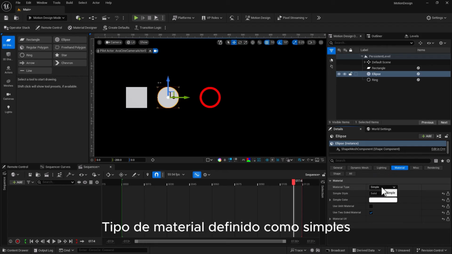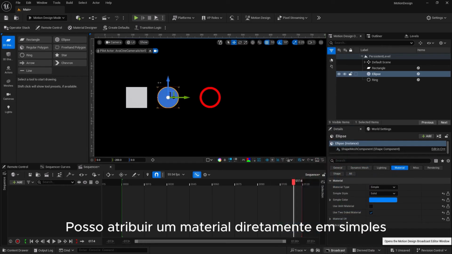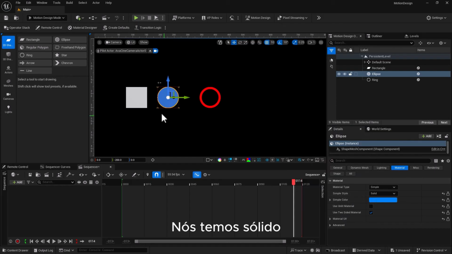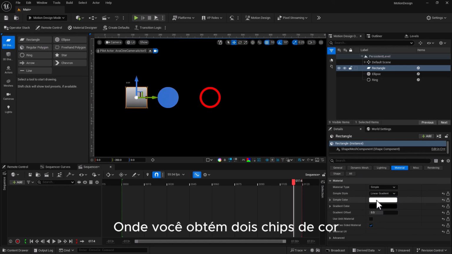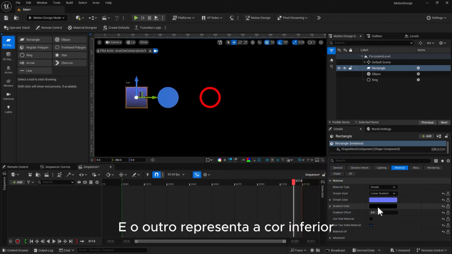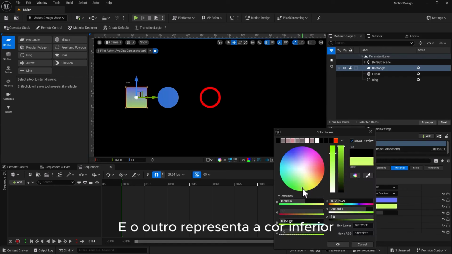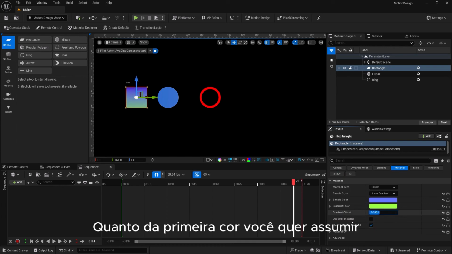Material type set to simple. I can assign a material directly. Under simple, we have solid because we can switch that to linear gradient where you get two color chips. The first one is going to represent the top color and the other one represent the bottom color, which by the way, you can also change. And gradient offset, how much of the first color you want to take over in relation to the second color.